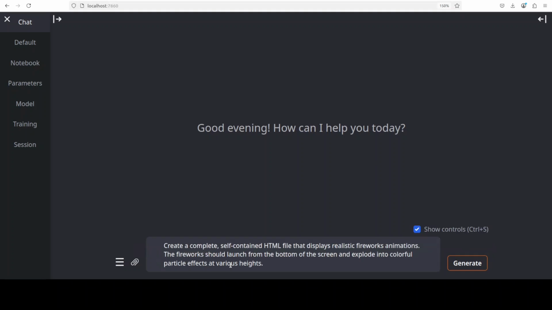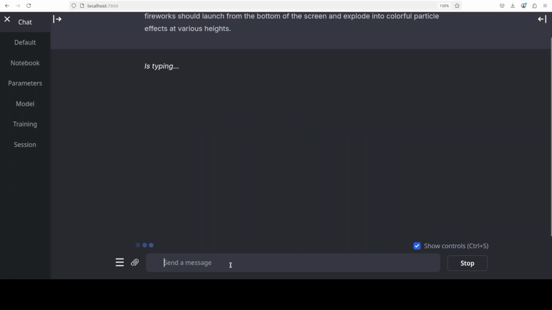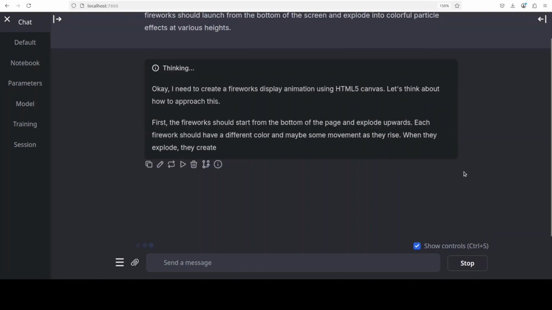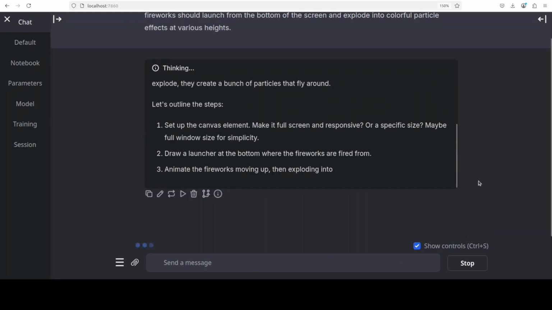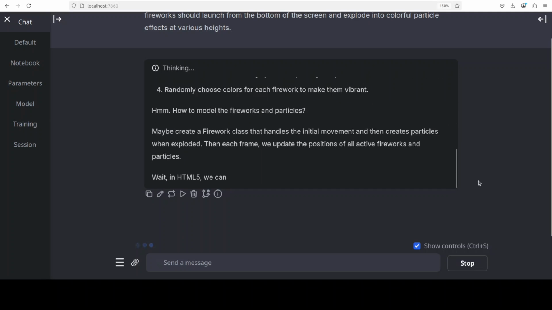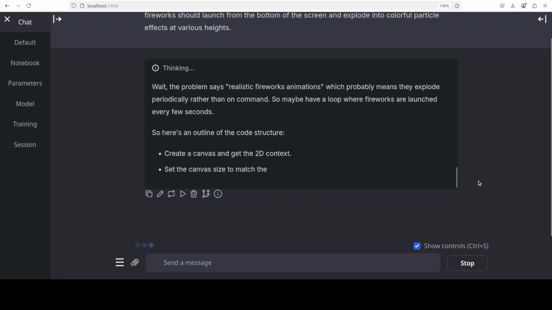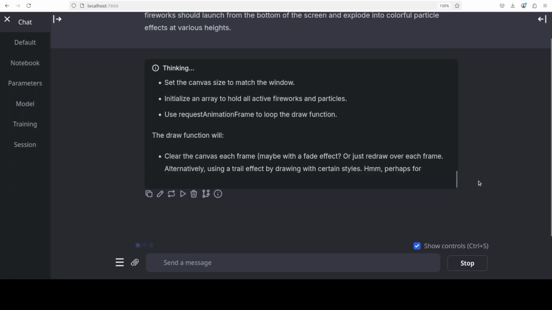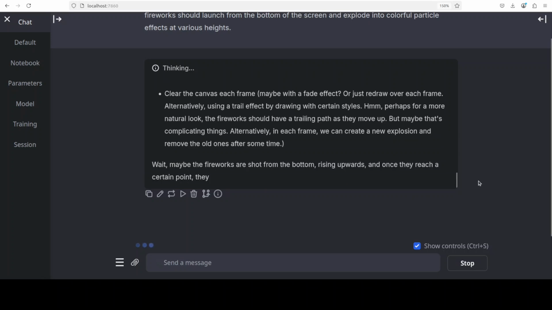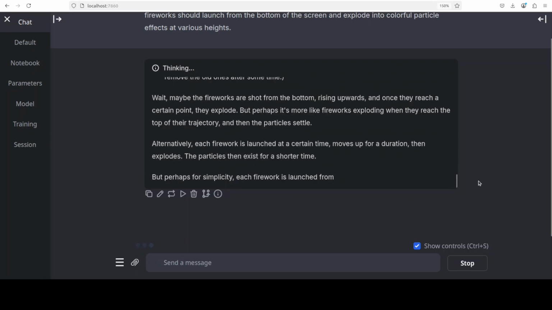I have just given it this prompt to create me a complete self-contained HTML file that displays realistic fireworks. So let me run this, and now instead of giving me the answer straight away, this model is going to spend considerable time. And when I say considerable time, in my previous iteration, it took around 50 minutes to answer. During that 50 minutes, what did the model do?